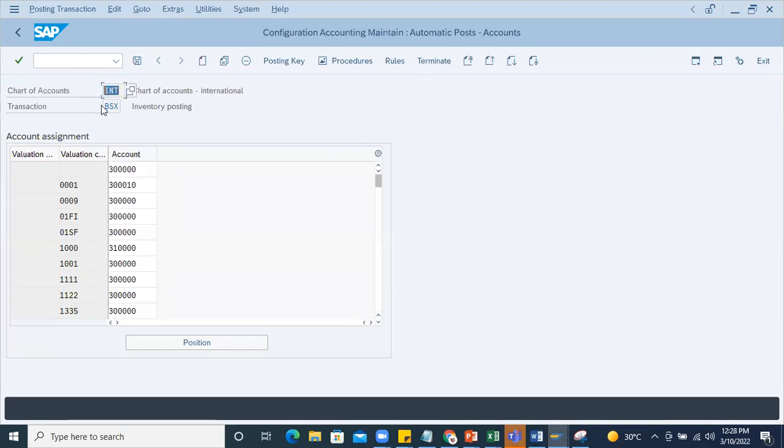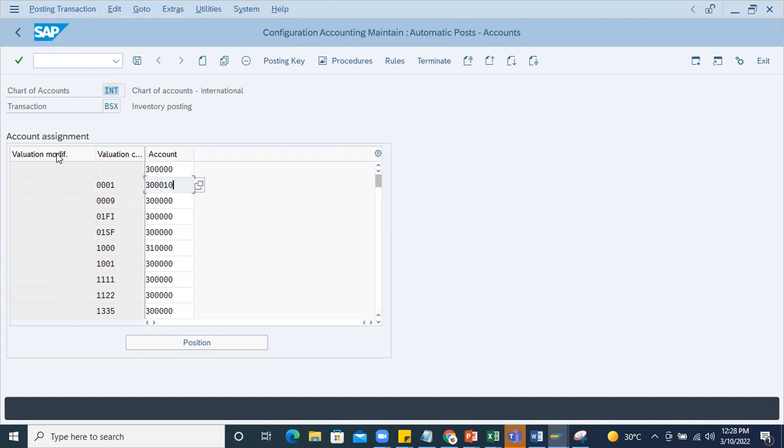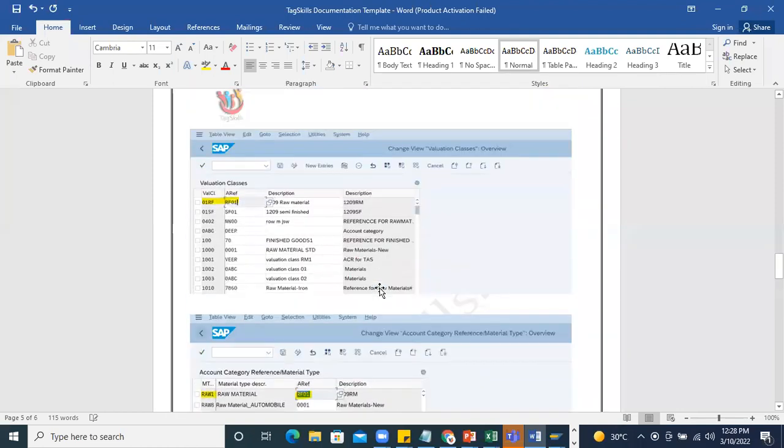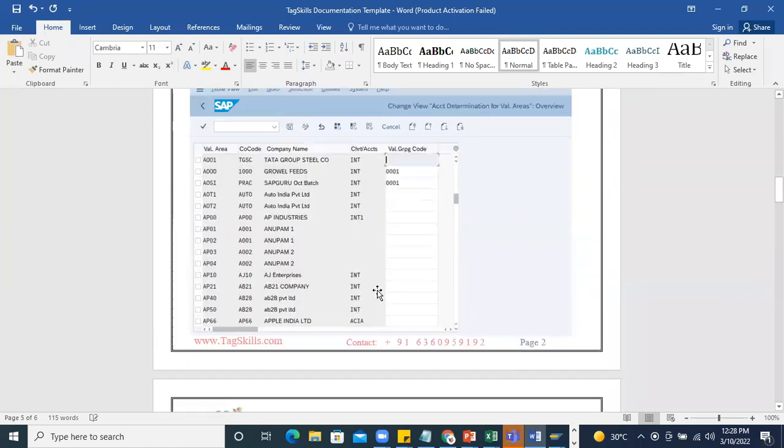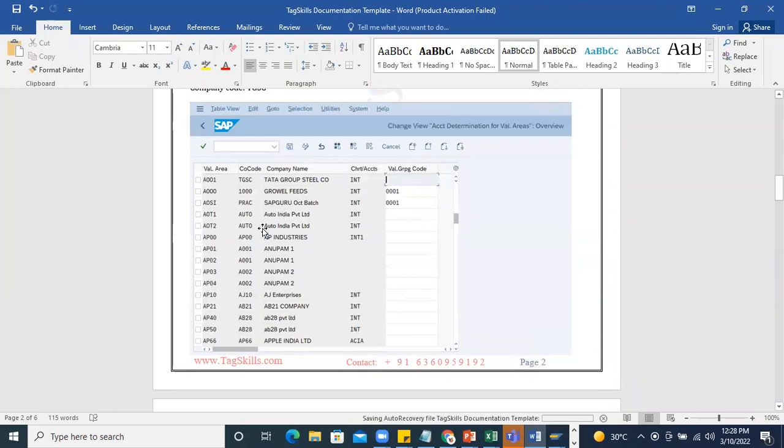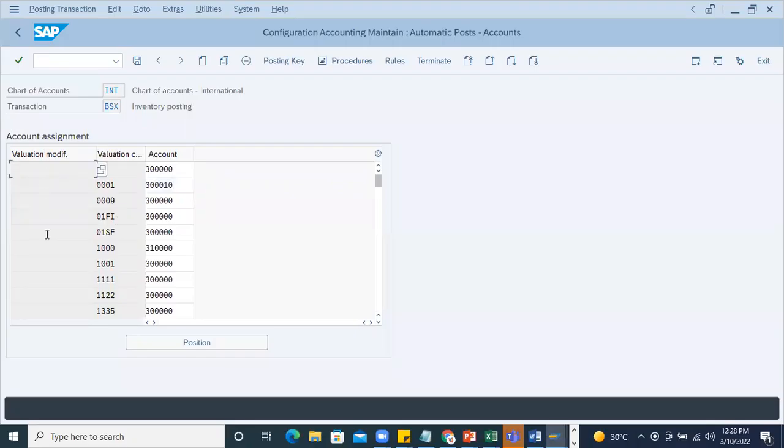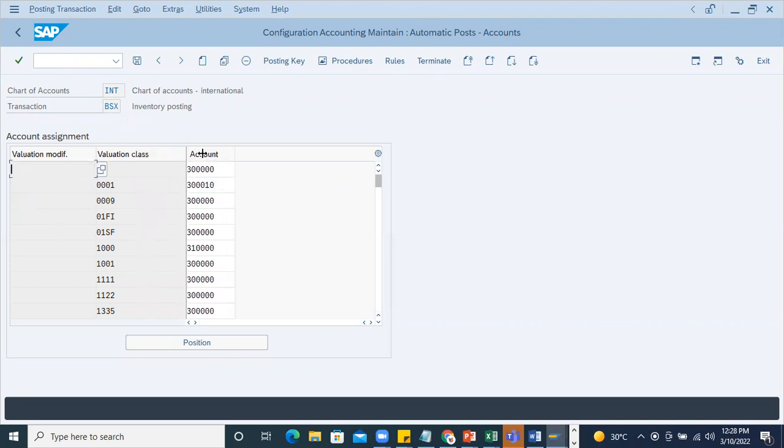Okay, INT BSX, the screen. Here there is no grouping code required, because valuation modifier or valuation grouping code is not required, as I explained in this configuration. In OBYC, it is not required to maintain valuation modification or valuation grouping code. So you should only maintain the valuation class and account.